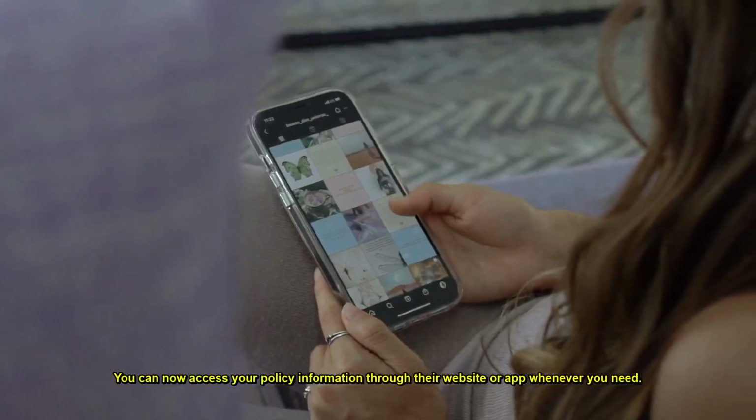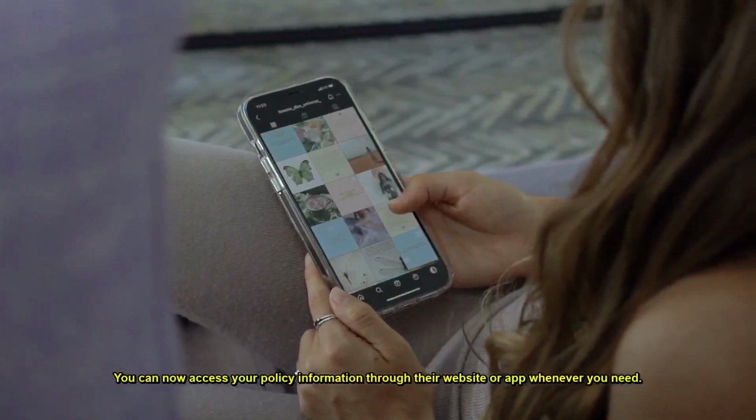Congratulations, you have successfully started your real estate investor insurance with CoverWallet. You can now access your policy information through their website or app whenever you need.